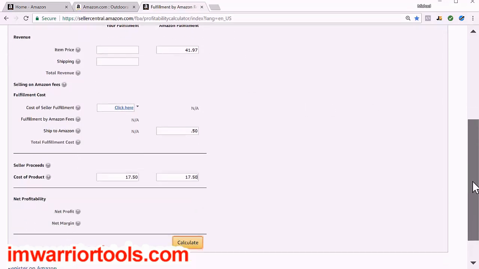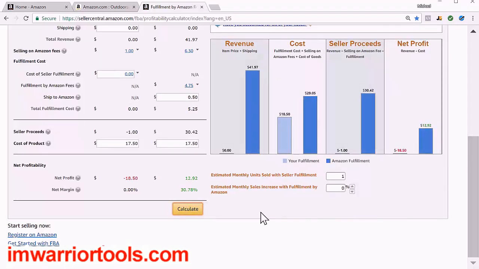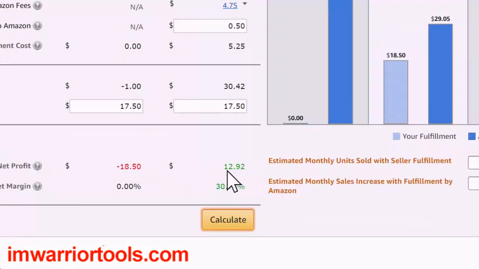But once we enter all that, you simply click on calculate and it's going to do all the math for you. It's going to calculate the 15% Amazon referral fee. It's also going to calculate the fulfillment by Amazon fees. And then it'll do the math and tell you what your net profit is. In this situation, it is $12.92, which is a profit margin of 30.78%, or rounded up, a 31% profit margin.